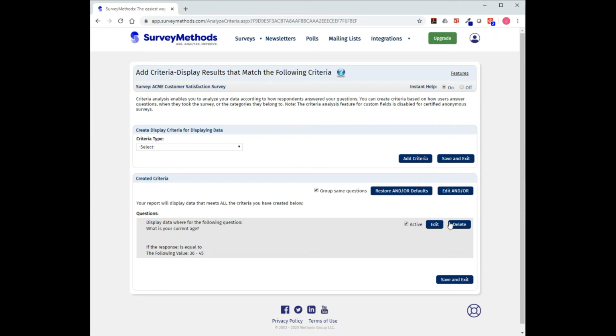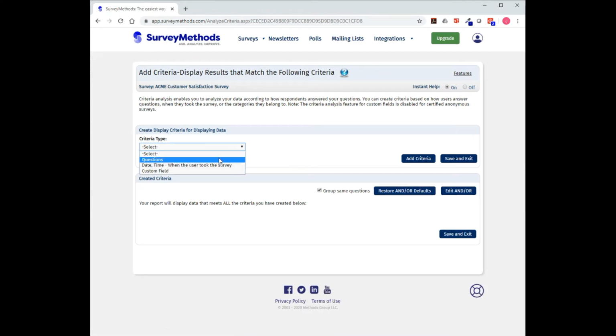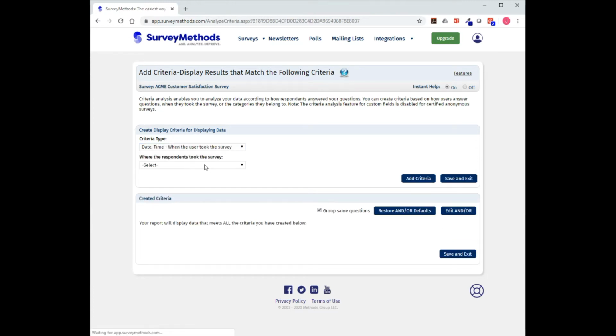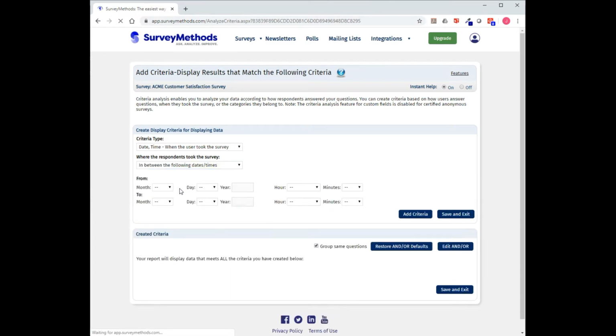Now let's look at filtering responses based on when a survey was submitted. We can choose date and time in the criteria type, and then we have a number of options for filtering based on date and time. Let's look at responses that were received in the first half of February. So we'll set it based on responses that occurred between 12:01 a.m. on February 1st and 11:59 p.m. on February 15th.